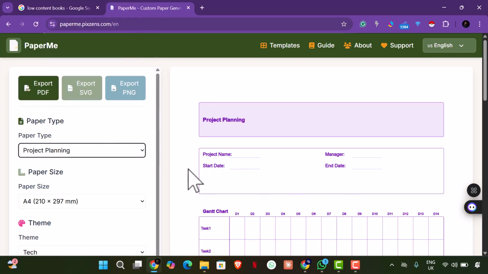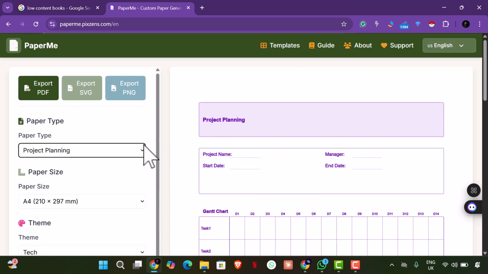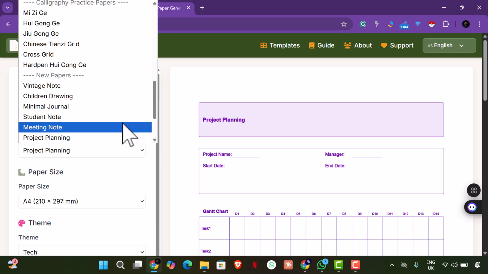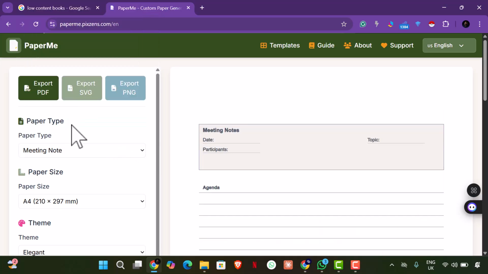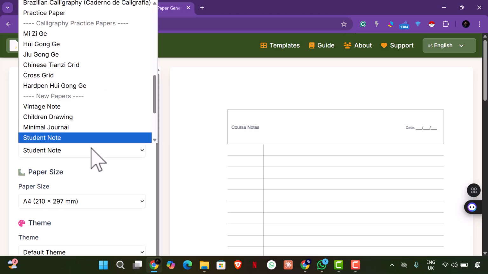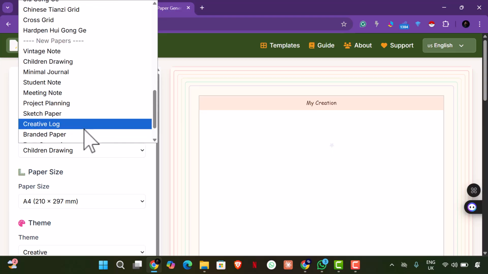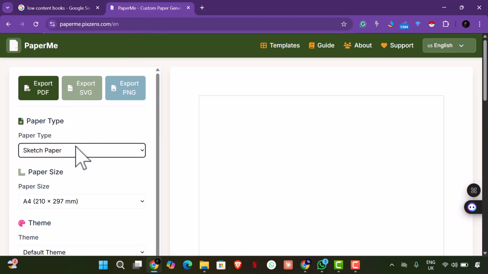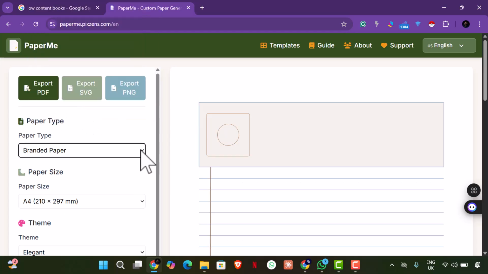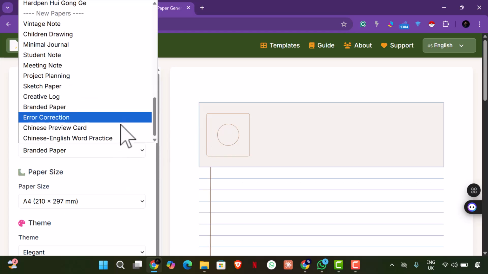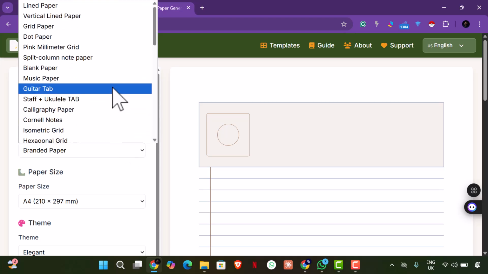Project planning paper. If you are the type that wants to print a logbook or something, you could create a project planning paper. You could create a meeting notes paper. You could create a student note as well, and you could create a children drawing book if you have to. Sketch paper, and you keep on going. There's branded paper where you can put your logo and do all those things. So designers can use it, everyone can use it.